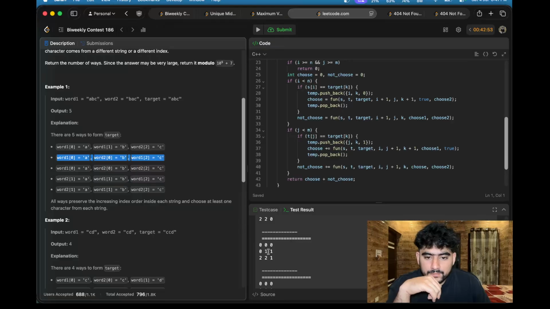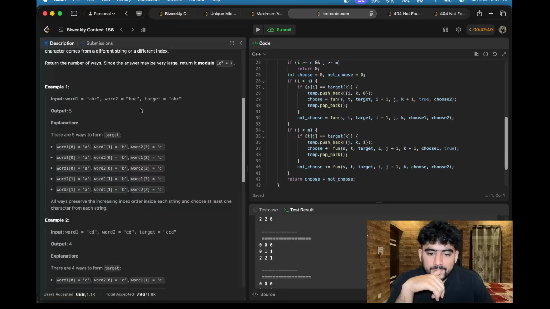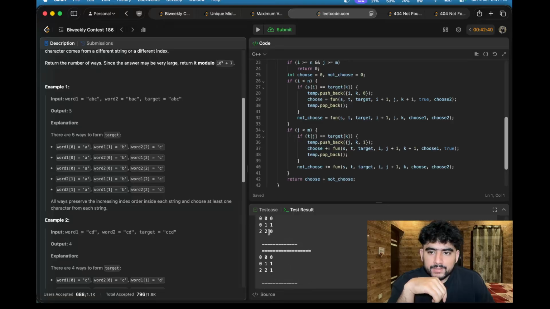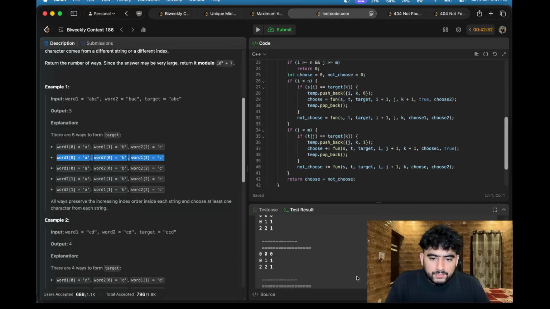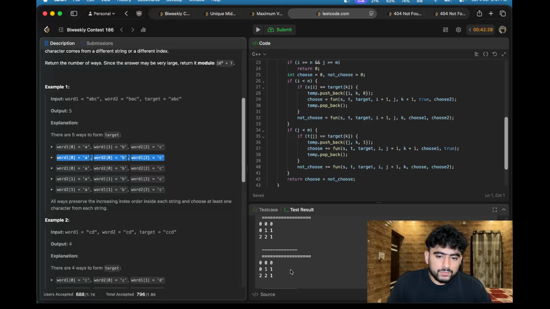Then for 0 0, this 0 0 matches. Then something like 0 1. In this case we have taken 2 2 of 0. In this case we have taken 2 2 of 1. So like this, yeah, the first two examples. And then again we get the same answer, 0 0 0 0 1 1.